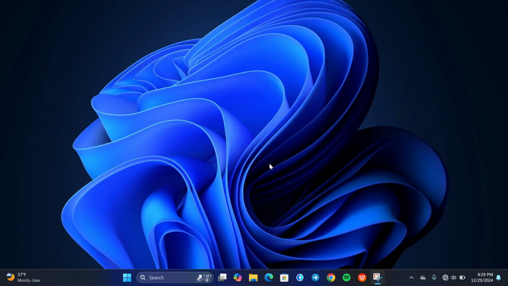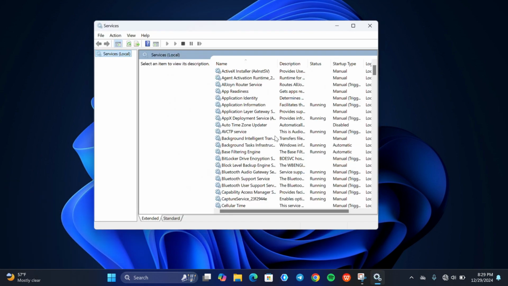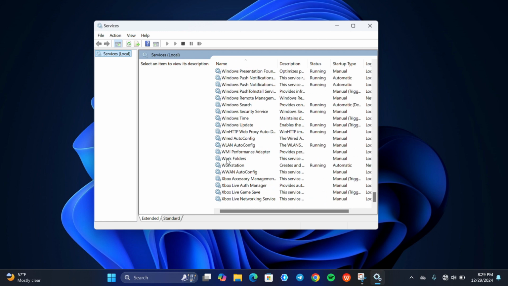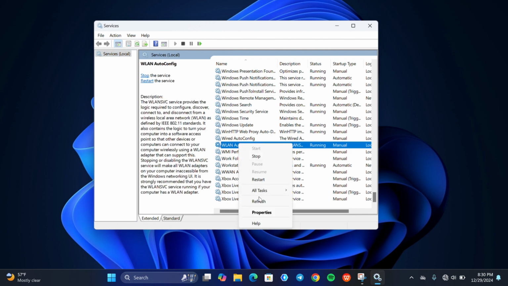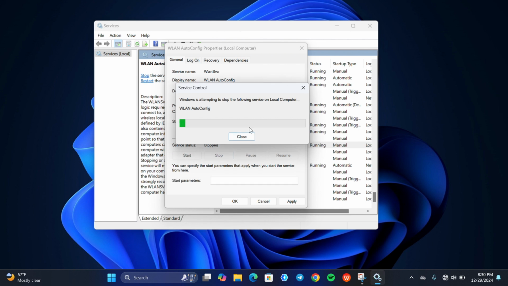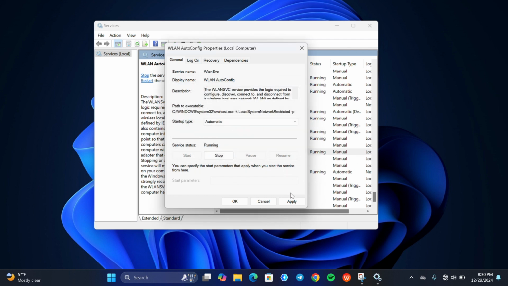The other option is press Windows plus R key. Then type services.msc and press enter. Now find Network AutoConfig. Then right-click on it and go to properties. Then change the startup type to automatic, and stop the service status and start it again. Then click apply, and click OK.